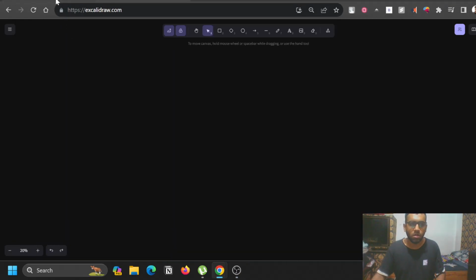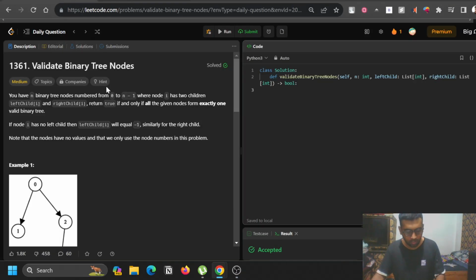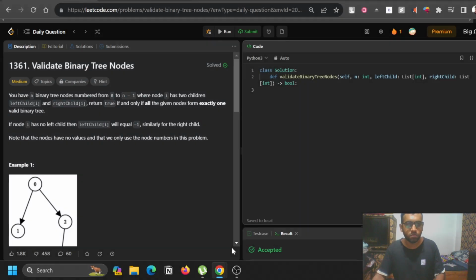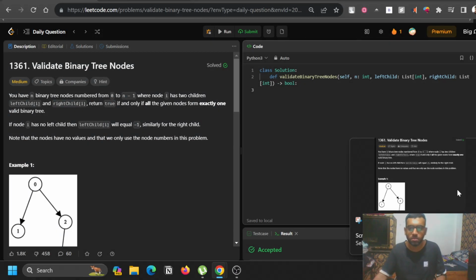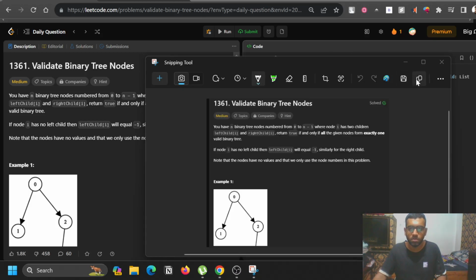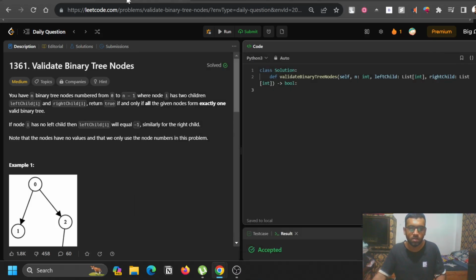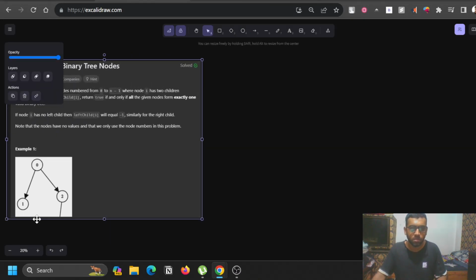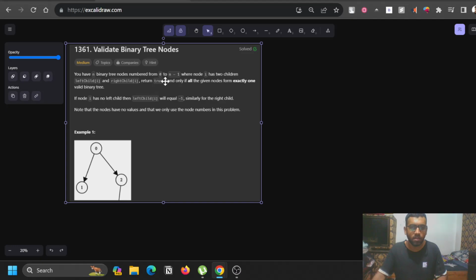So we are going to solve today's daily question, that is validated binary tree nodes. Let me just copy this into the solve. All right. So we need to solve this validated binary tree nodes. You have n binary tree nodes, numbered 0 to n minus 1.